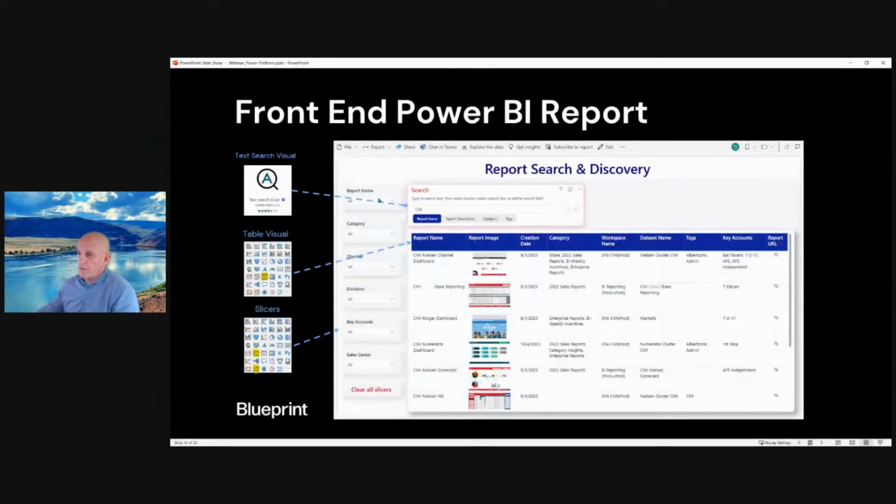It could be all of these different metadata fields that we were capturing with the Power Apps form: channel, division, key account, sales center, and so forth. All of those could have been added in here as things that you could utilize to just visually see. And then as you can see, you get a thumbnail for the report image.